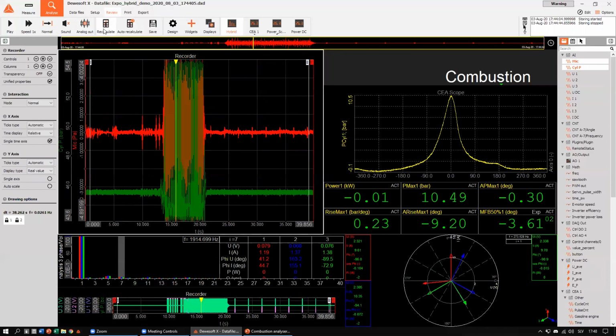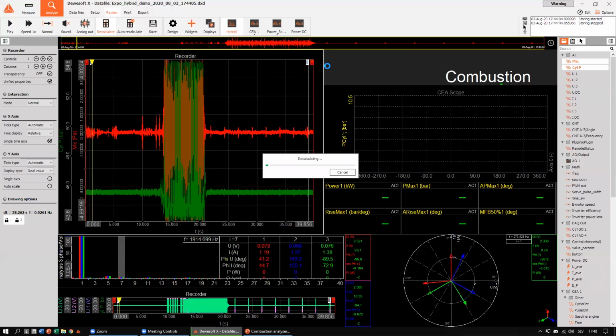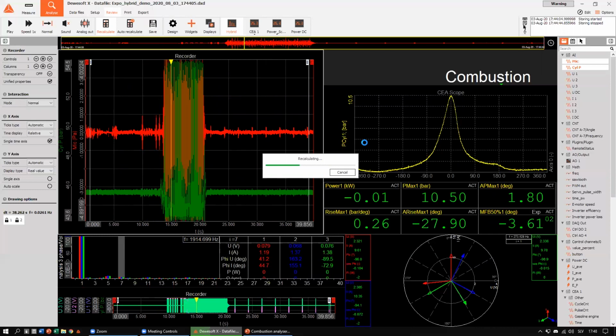Let me just zoom out a bit so we have a larger area that we want to analyze. So putting any analog channel to an additional channel for combustion will do two things. It will recalculate that channel into the angle domain. And at the same time, if you have multiple cylinders and those cylinders have some ignition misalignment, it will also shift that channel for the ignition misalignment that you have.